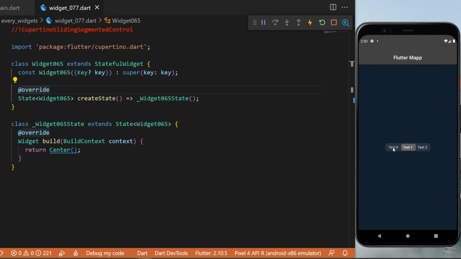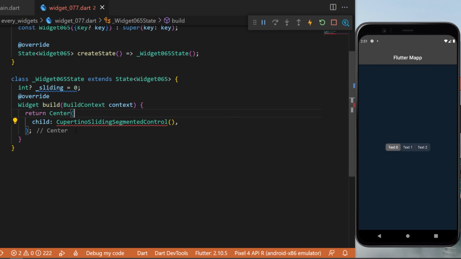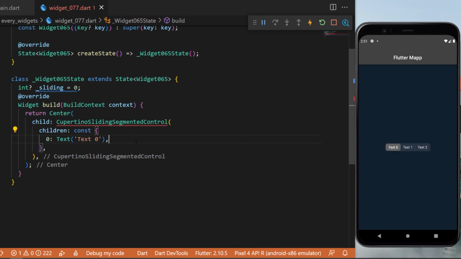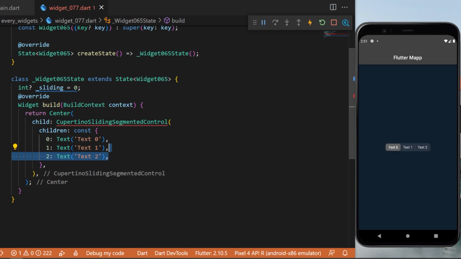Number 65, the Cupertino sliding segmented control. You will see that you have a selection of multiple items, and the segmented control will slide automatically with an animation. To create this, we will start with int sliding equals 0. Inside the Center widget, we will have the CupertinoSlidingSegmentedControl. The children will be 0: Text 0, 1: Text 1, and 2: Text 2. So the children is a map.